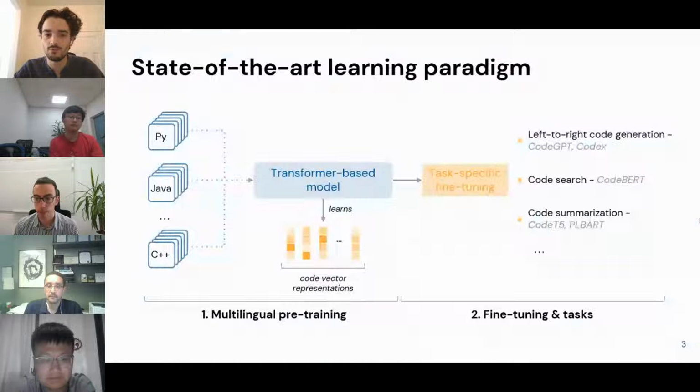When it comes to deep learning-based recommender systems, the state-of-the-art learning paradigm is the following. It usually consists of 2 phases. The first phase is a pre-training phase, that can be multilingual or unilingual, where we have a transformer-based model that learns general-purpose code vector representations.